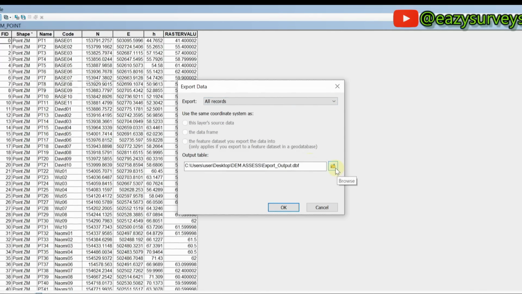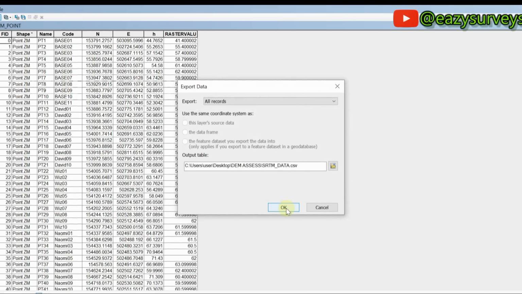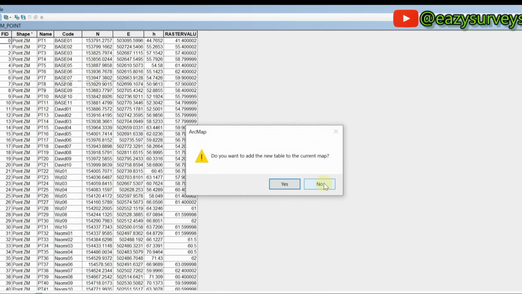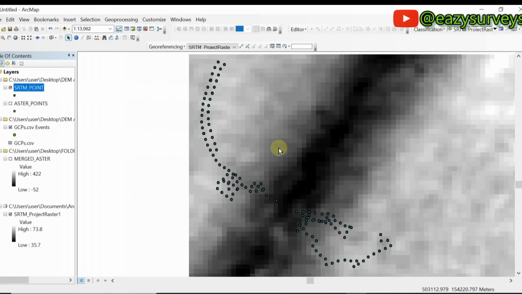So you come here, the same process as before, then you rename. So this time around SRTM data, remember .csv. So you click on save and OK, then no. So that is just the idea of extracting the elevations from the GG2 elevation model from the raster.